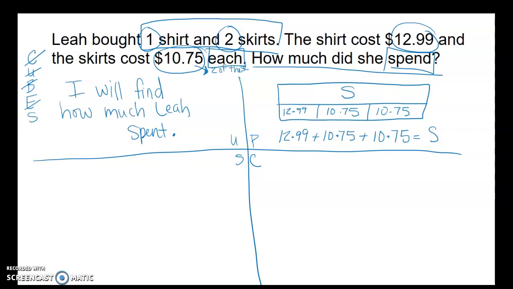So I've thrown these decimals in here just to practice lining up that decimal point. Remember, drawing that decimal point first on your page will help you line everything up. So I have $12.99 and then $10.75 twice.